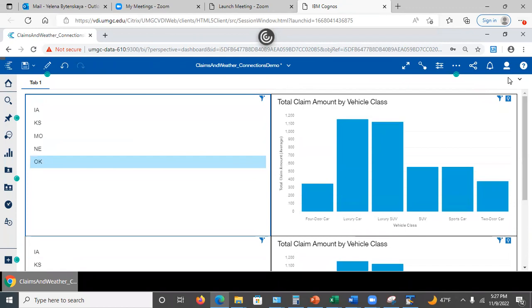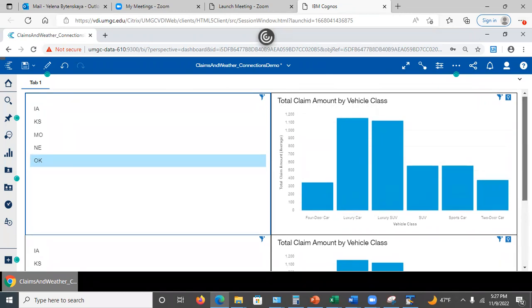Now, you can break this connection. Suppose that what I want to do is look at total claim amount by vehicle class, but I want to compare two states.